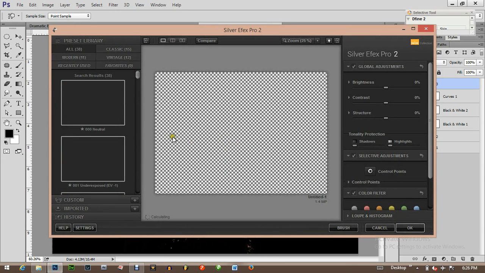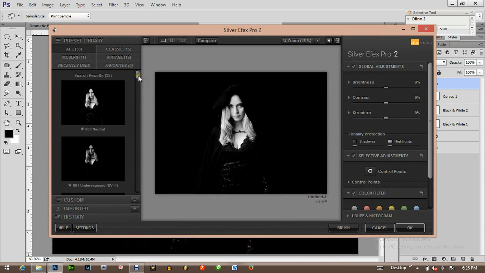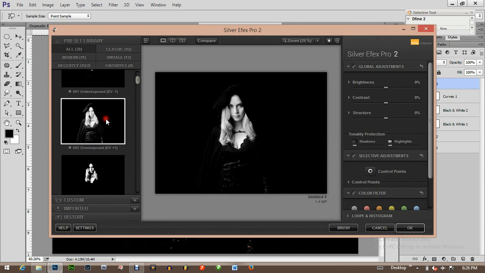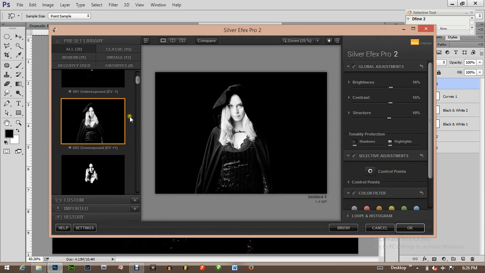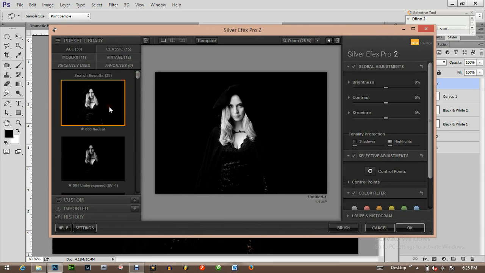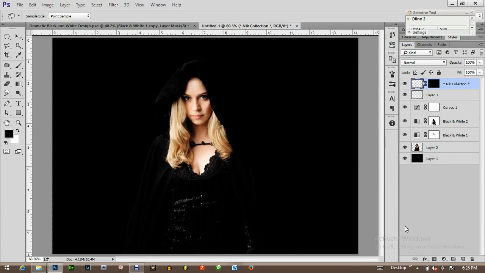Okay, after this, I'm going to choose a black and white that suits my taste. Okay, let's see this. Okay, I think this is okay. I'll go ahead and click on OK. Now, the next thing I'm going to do after this, I'm going to duplicate the layer. Okay, let's wait for this.